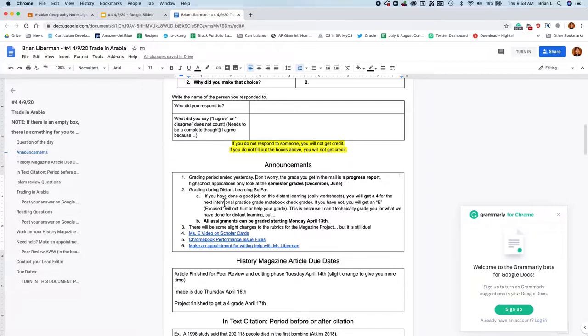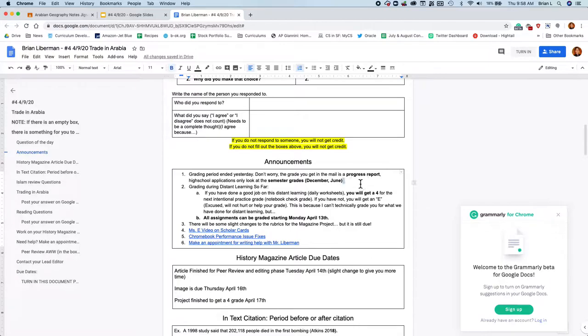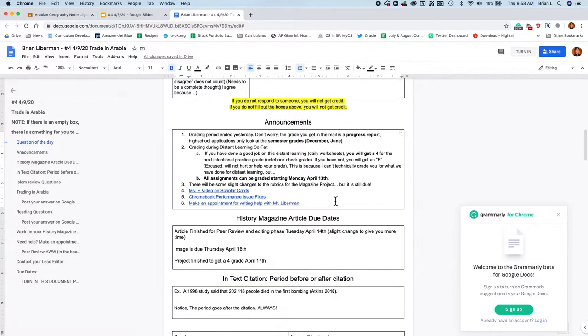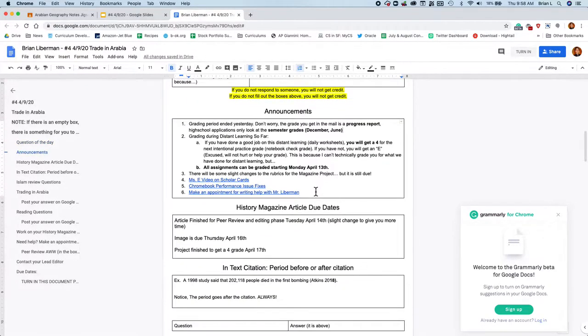High school applications only look at your semester grades. That's the grade that comes out in December and the grade that comes out in June. So we can still make up your work. Just contact me if you need any help making up any work.